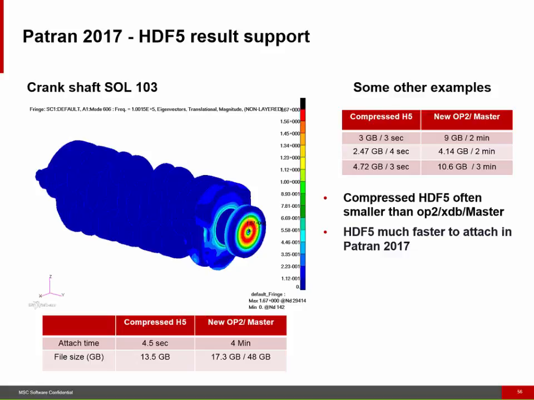There are also other examples demonstrating the same type of performance benefits. So to conclude, the HDF5 is often smaller than the OP2, XDB or the master files, and it's very much faster to attach in Patran 2017.